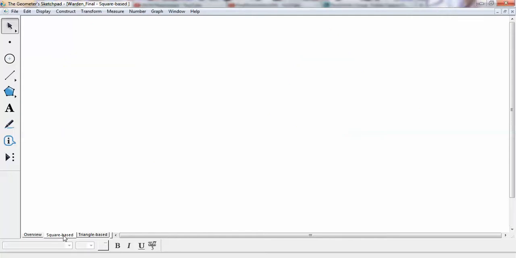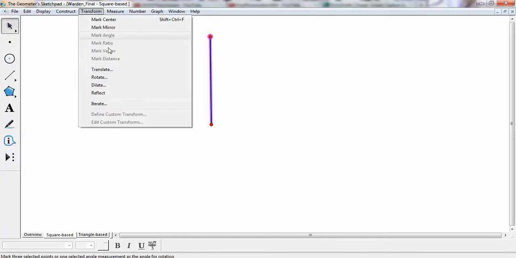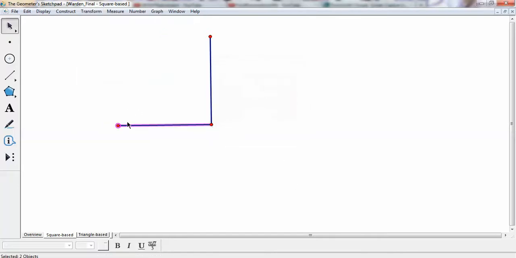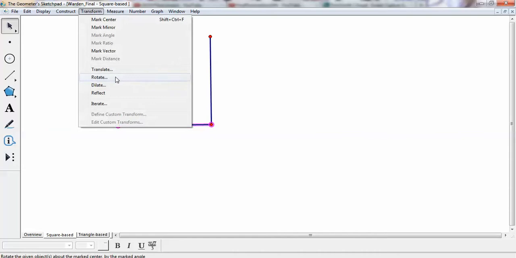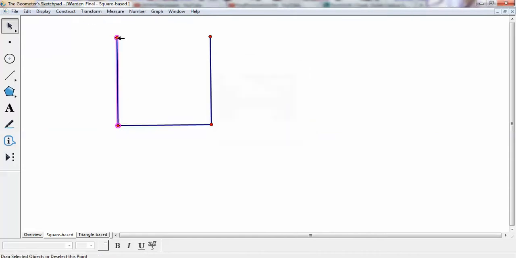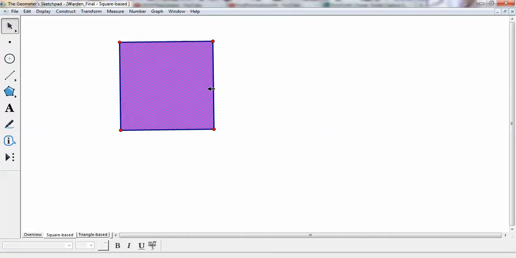So to start off with our square-based pyramid, you're going to start off with making a square. You're going to do this, as we learned early on in the semester, by just starting off with a line, putting the points, and rotating. Okay. So we'll construct the inside of the square. And then we have our square.